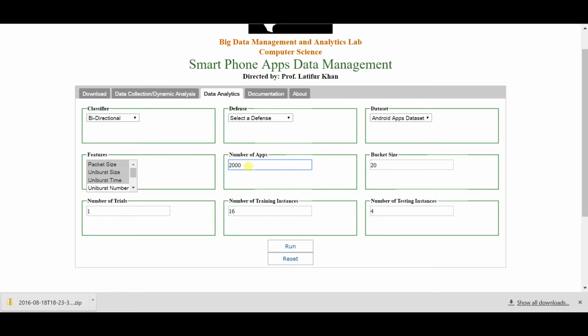The number of apps, which refers to the total number of applications selected, may range from 0 to 2,000, as this is the number of apps total in the dataset. I'm going to go with 10. The bucket size is the size of the privacy set and can range from 0 to the number of apps. So in this situation, it has to be less than 10. I'm going to go with 4.